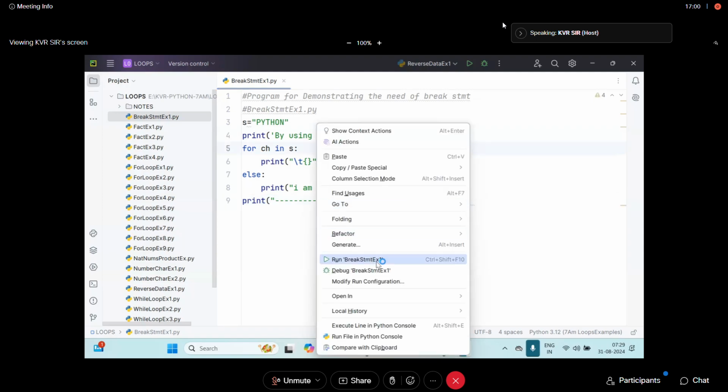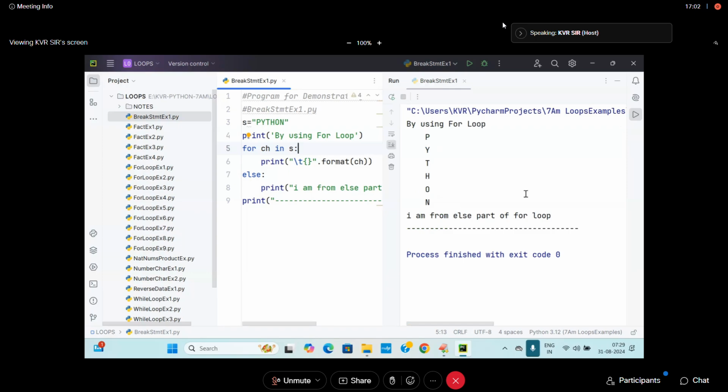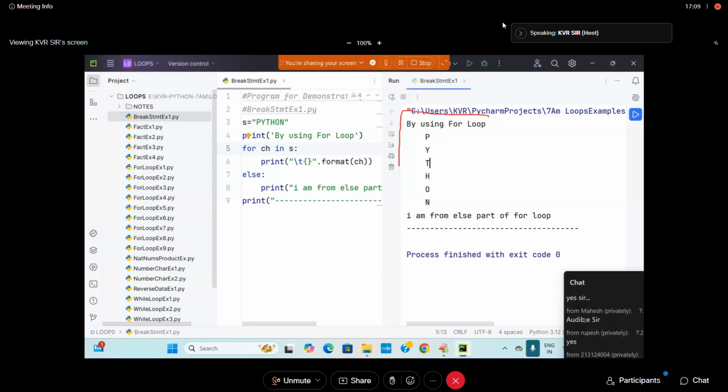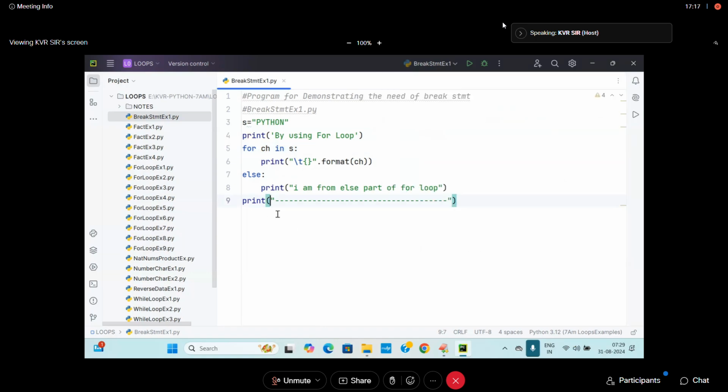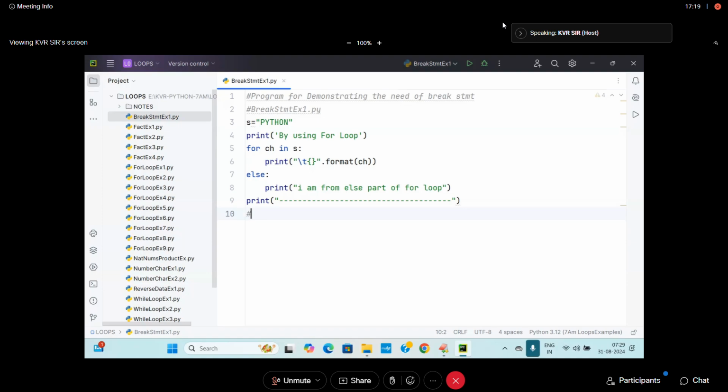Let us run this code. Now see here, this is the output we got. Carefully try to follow. The loop is completely executed and the corresponding else part is also executed. That's fine. Now I'm coming to the break statement.